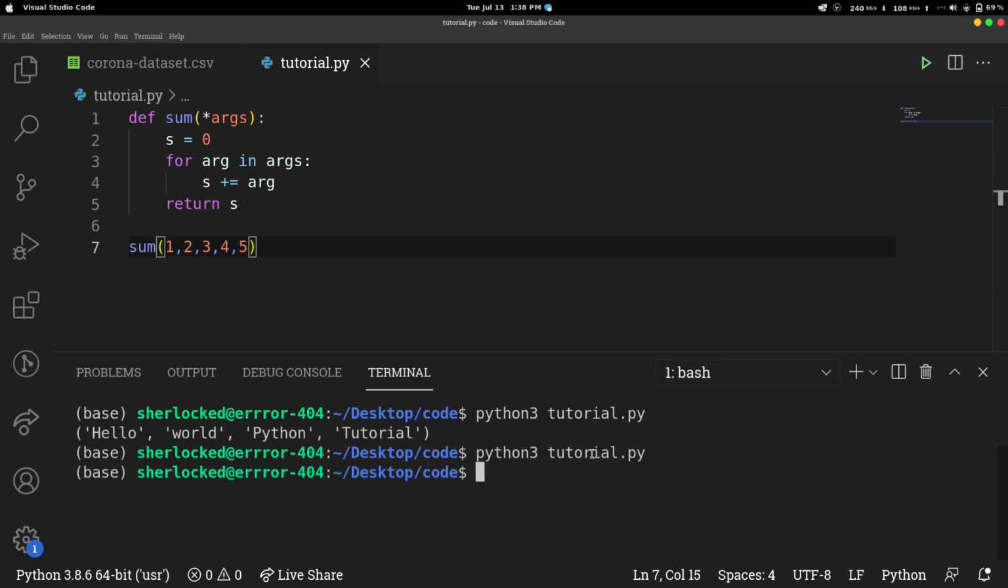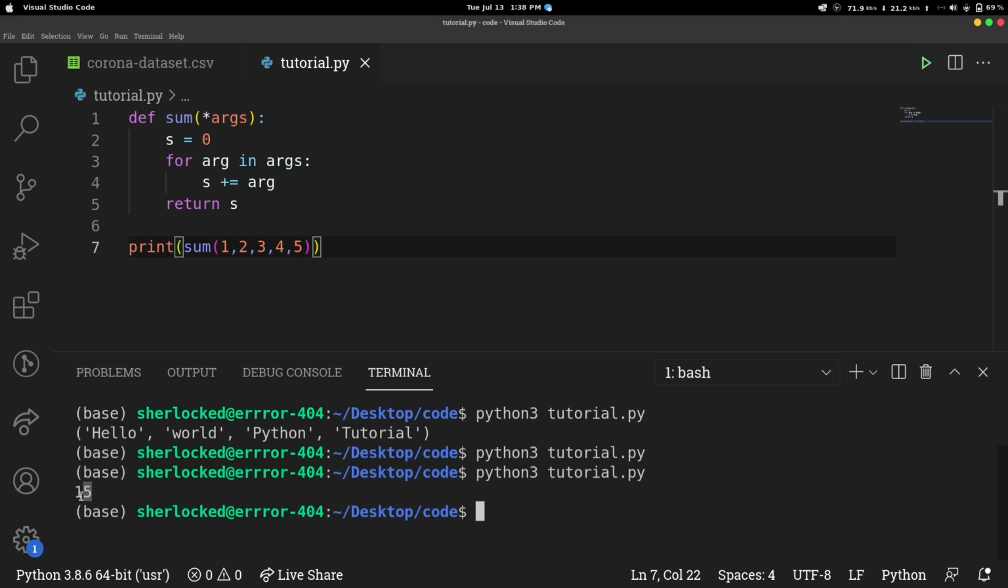If we call this function sum and pass 1 2 3 4 5, let's run this. Oops, we have to print this. If we print this, it says the sum of these numbers is 15. Again, if we pass more parameters like 6 7 8 9, it will also show us the output. So it doesn't matter if we sum 1 to 5 or 1 to 9, Python will calculate the result for you irrespective of the number of parameters.